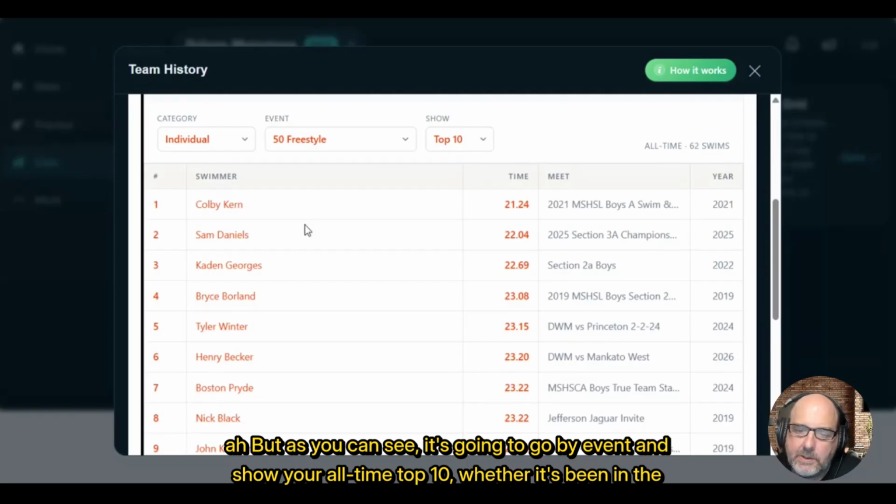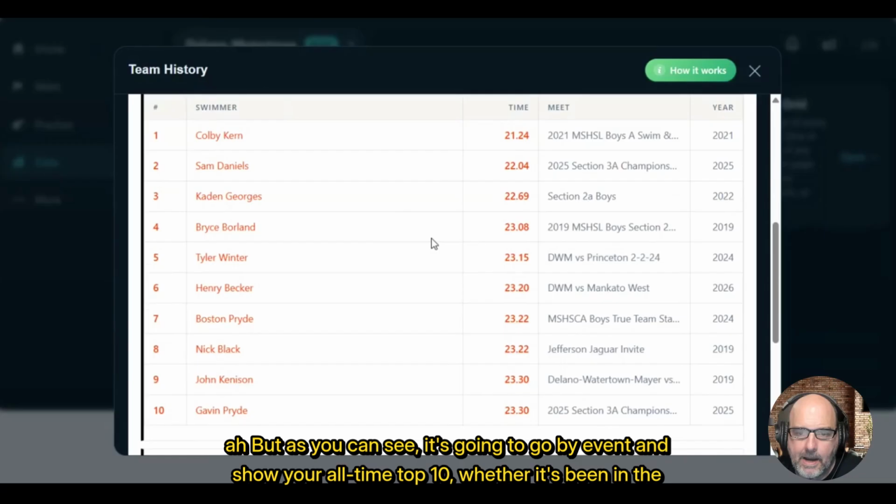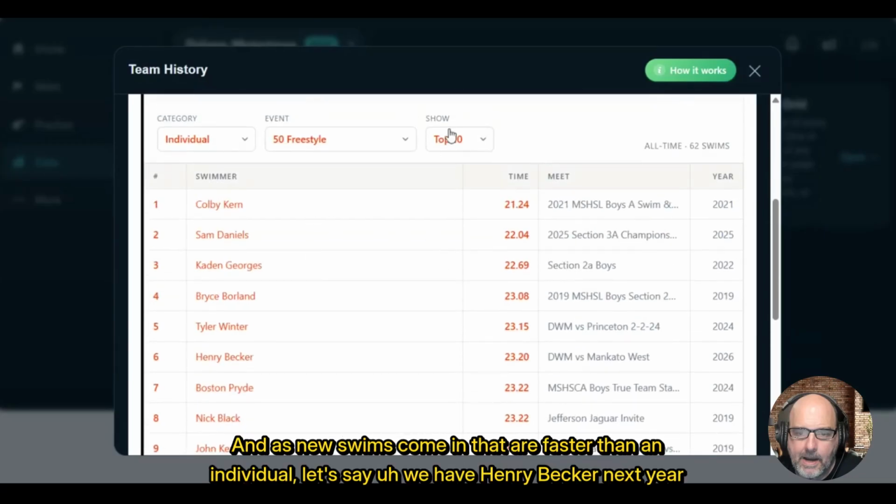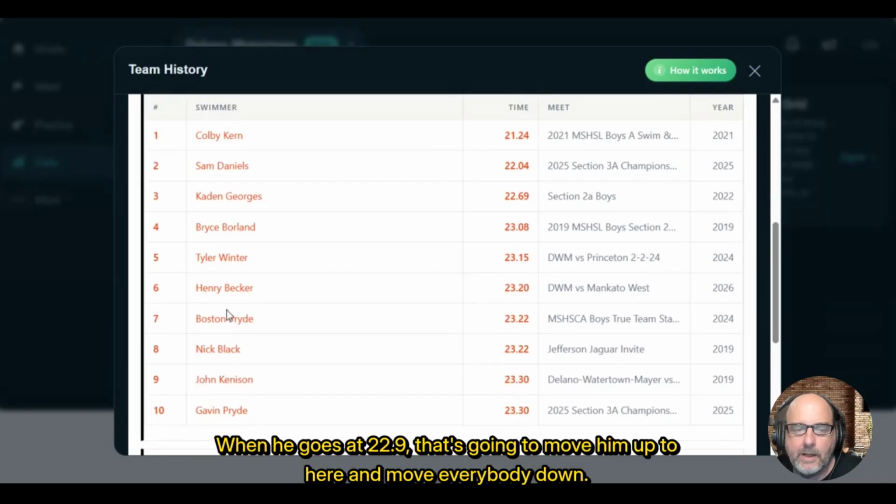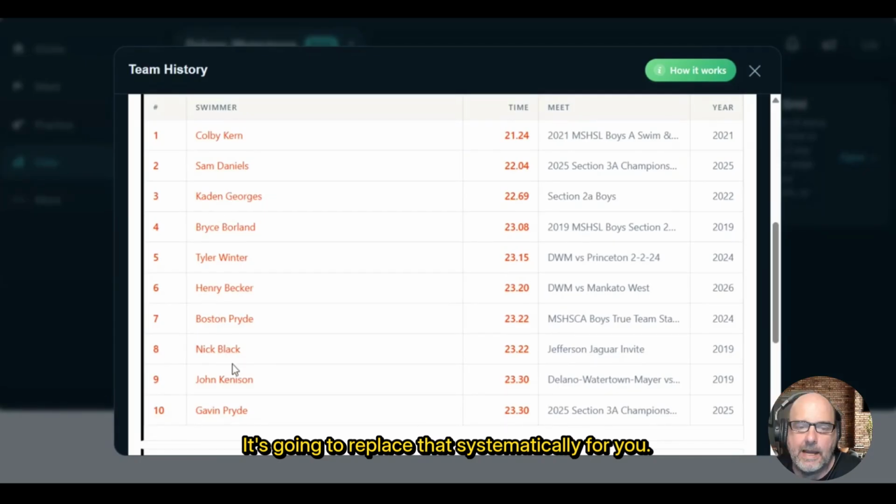But as you can see, it's going to go by event and show your all-time top 10, whether it's been in the database or not. And as new swims come in that are faster than an individual, let's say we have Henry Becker next year goes 22.9. When he goes 22.9, that's going to move him up to here and move everybody down. It's going to replace that systematically for you.